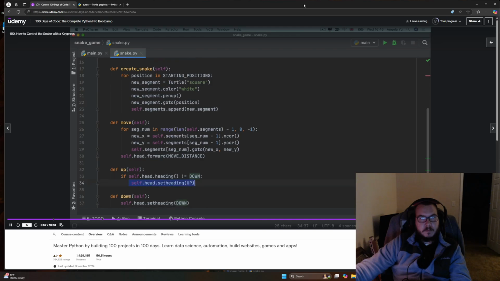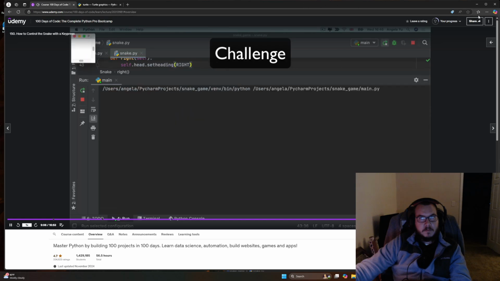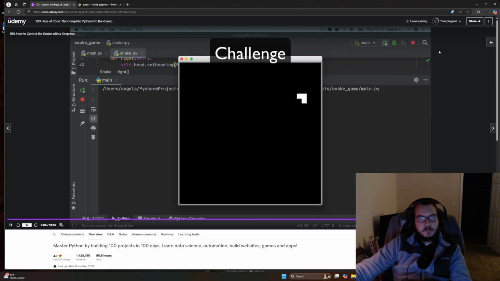allowed to go up. So using this logic, see if you can complete the rest of the three methods so that when you run your code, you can turn in all directions, but when you're facing one direction, you can't go backwards like this.